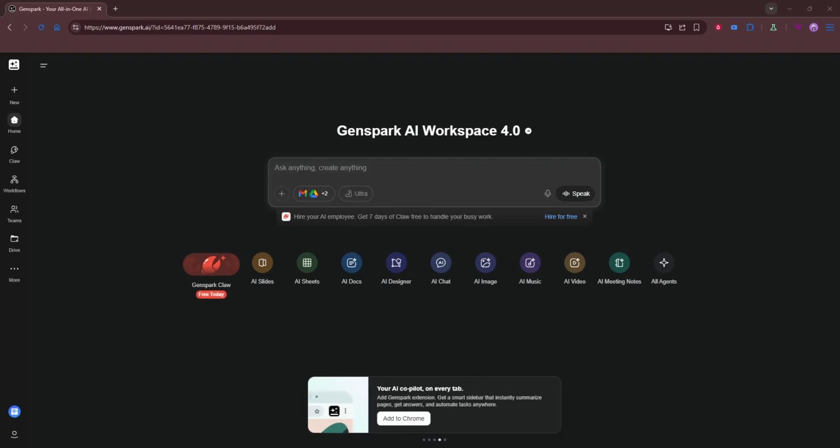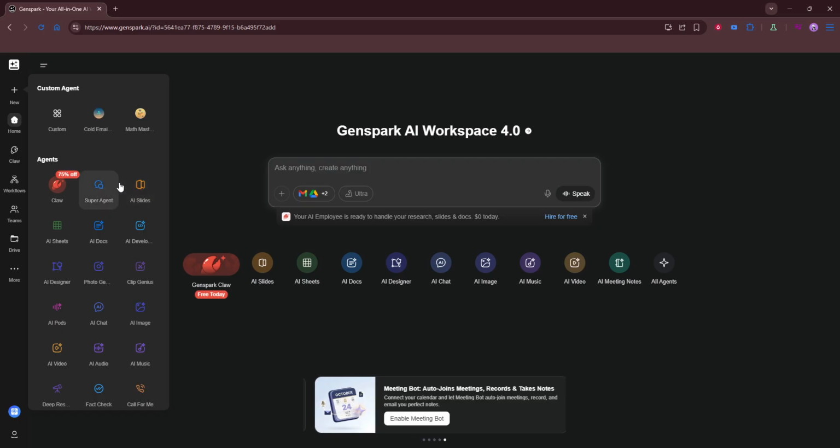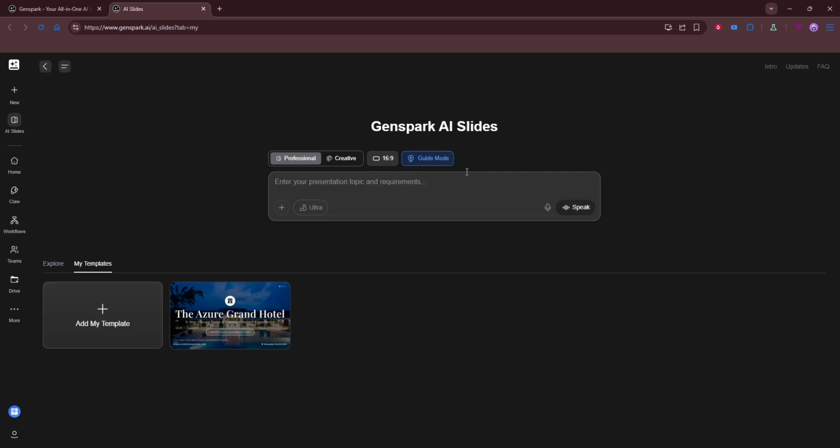Once you're in, head to AI Slides and start a new presentation. This is where the magic happens. You'll see the workflow kick off, and in many cases, you'll be offered guide mode. If it appears, choose guide mode. It's designed to walk you through the creation process with thoughtful prompts so you don't have to guess what to include. From here, follow the guided prompts step by step to shape the deck.